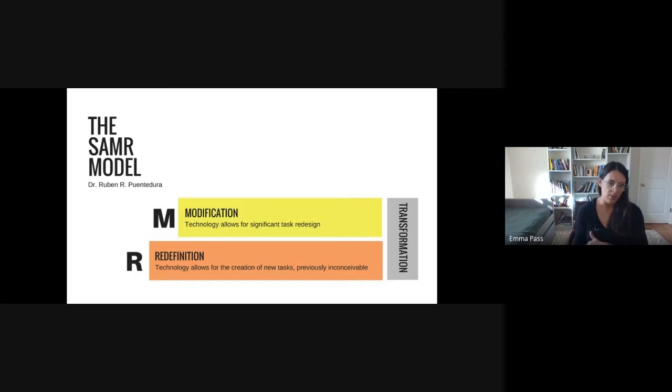Where we're trying to be with something like a HyperDoc is in this transformation stage, the M and the R, modification and redefinition. Modification being a significant redesign of the task. So starting to move beyond what's possible with an analog delivery of instruction. Things like adding video elements, right? Adding some of those hyperlinks is mostly, I think, where HyperDocs live in this modification realm.